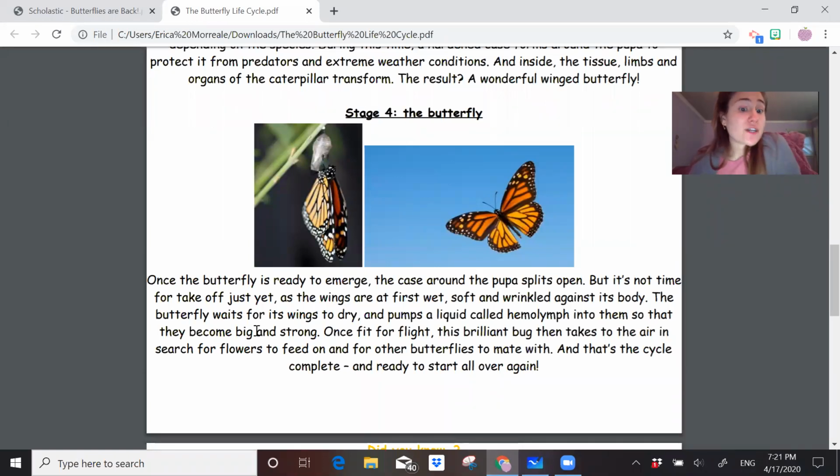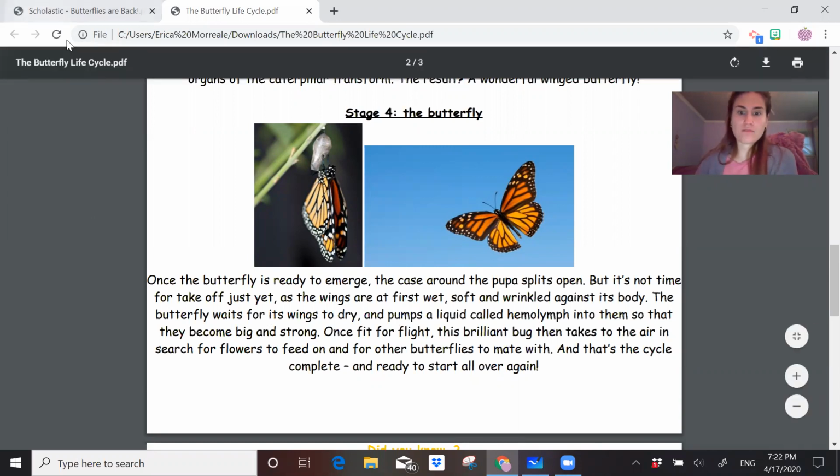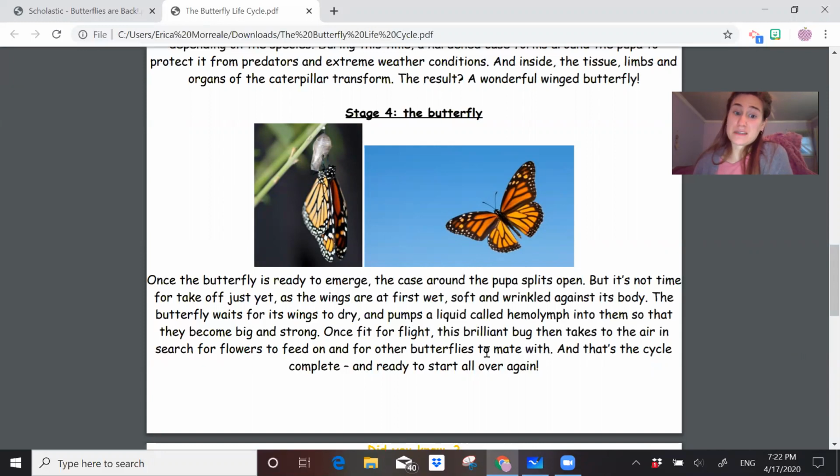The butterfly waits for its wings to dry and pumps a liquid called hemolymph into them so that they become big and strong. Interesting. I did not know that that was what the liquid was called. Once fit for flight, this brilliant bug then takes to the air in search for flowers to feed on and for other butterflies to mate with. And that's the cycle complete and ready to start all over again.